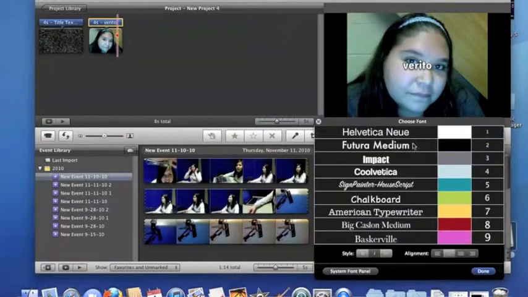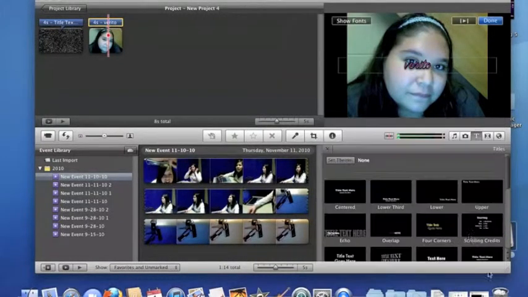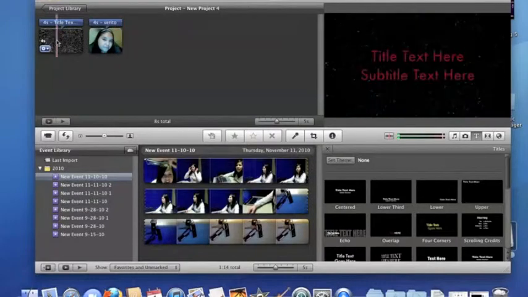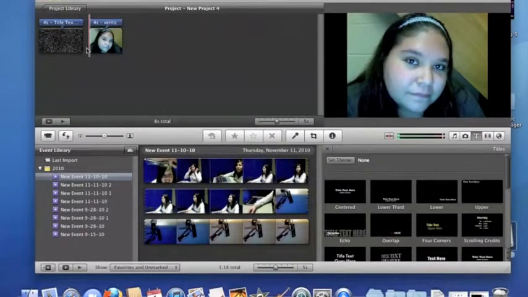And again, you can choose the font whatever you want, and the color as well, and the size. Click done. And you do that every time you want to change the text or you want to add a text into iMovie.